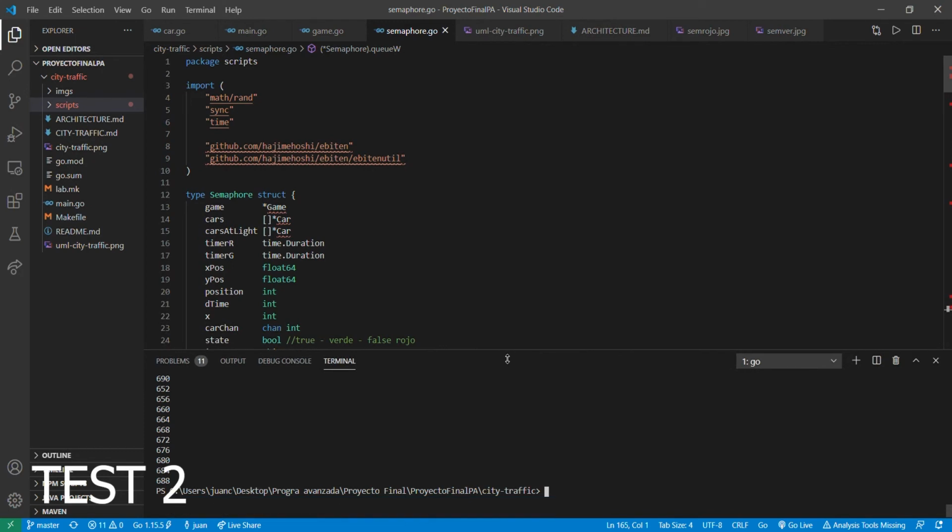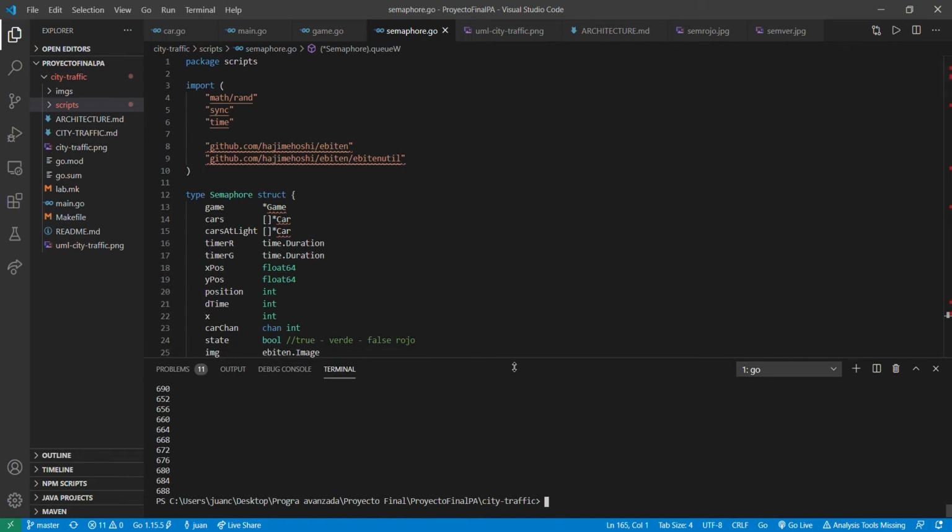Okay, now for the second test of our simulator, we are going to put a maximum of 4 cars in each lane. So we can see that faster cars go further than slower cars, and if a slower car is in front of a faster car, the faster car is going to be a little bit slower so they do not crash and it does not surpass the car in front of them.